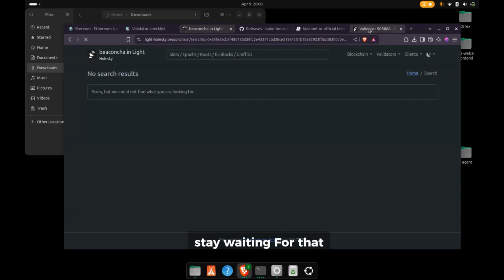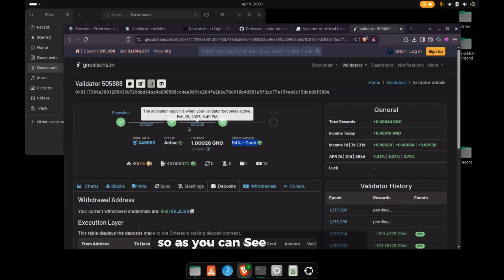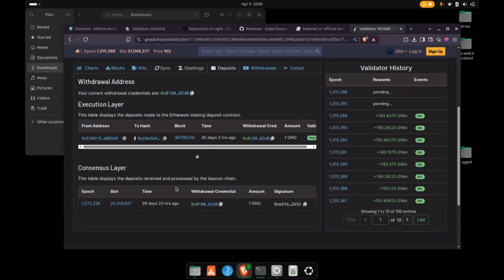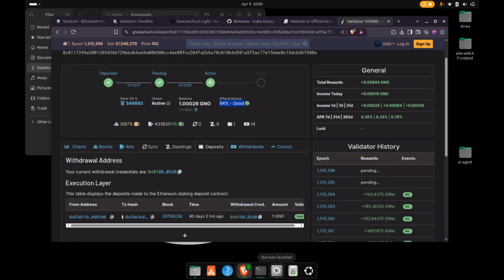Still waiting for that. So this is how the dashboard would look like. As you can see, this is mainnet. That is how you would see it as soon as you're done staking and you have your validators running.